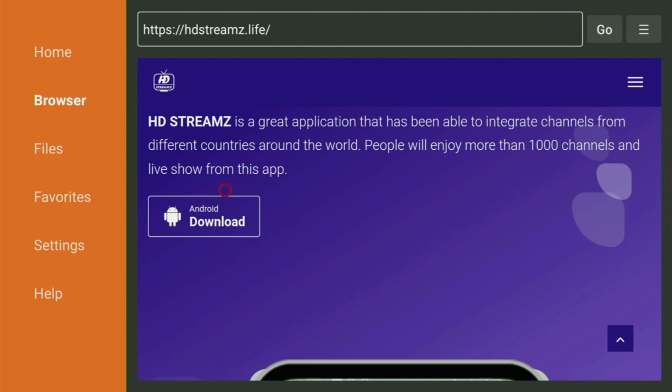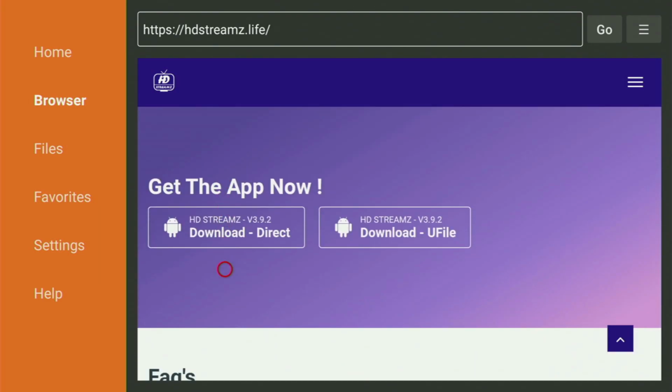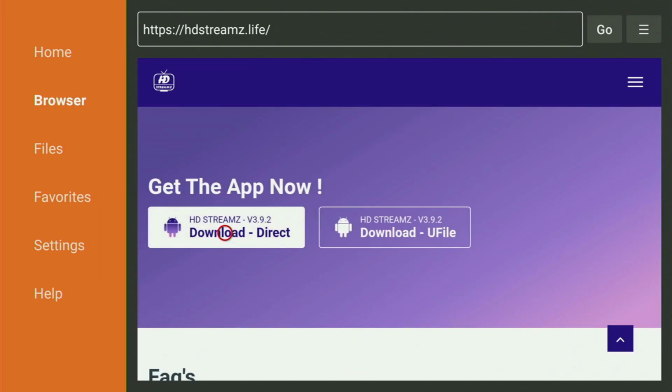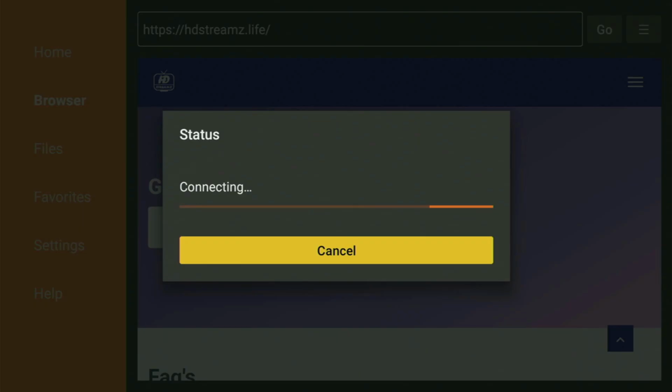And now a website has opened for us, so all you have to do is click on download Android, and then on download direct. And now the download of the app is going to start for us. So usually it doesn't take long, but of course it all depends on your internet connection speed. And there you go, the download process has finally started for us. So let's just wait a bit until it is finished.